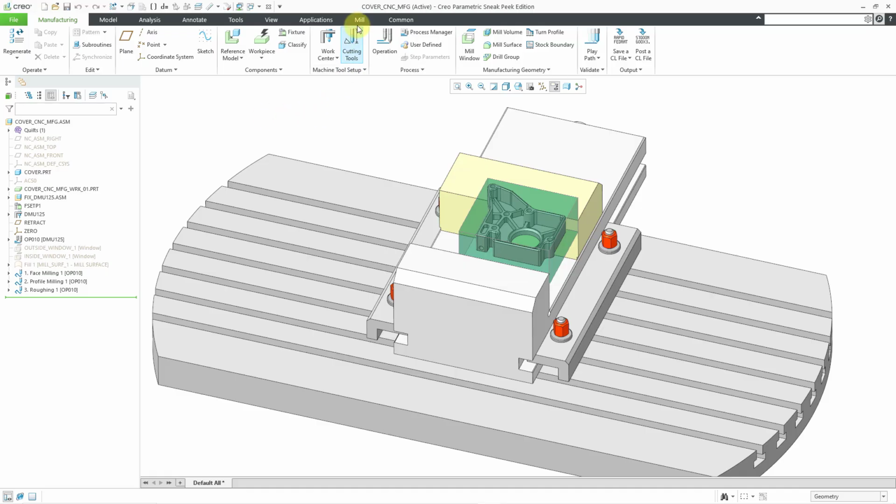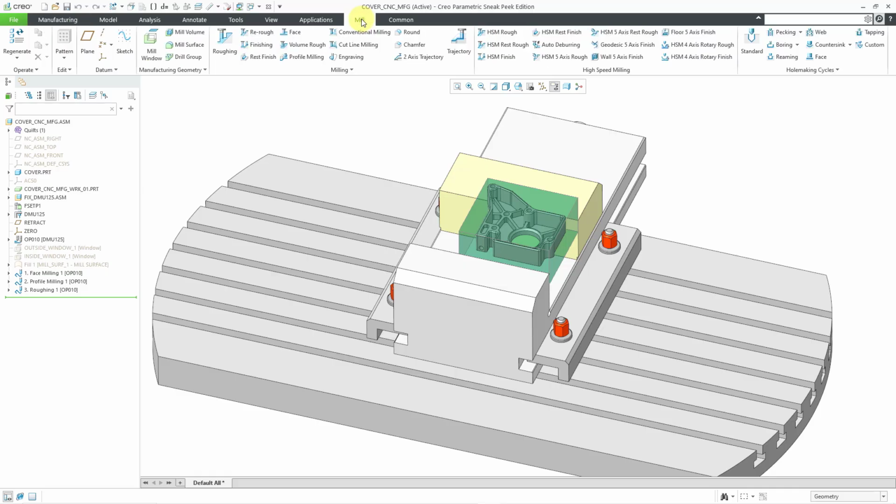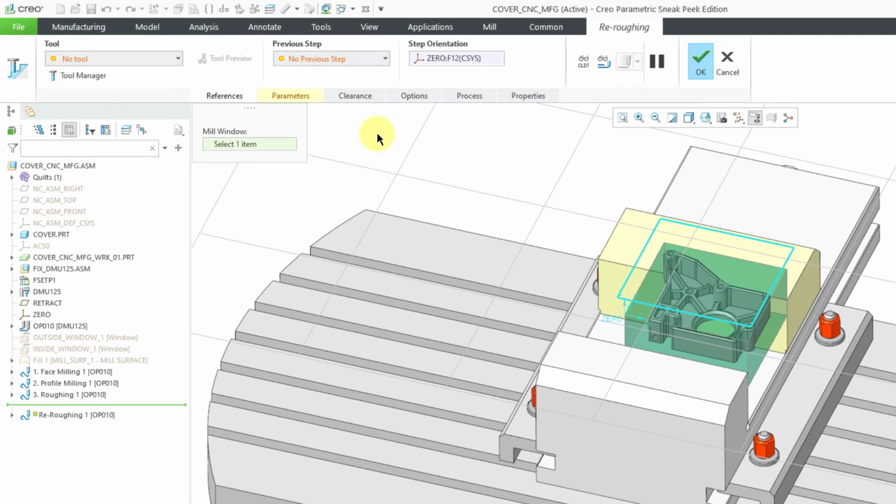To create the re-roughing sequence, we will go to the Mill tab. Here is the ReRough command. I will click on it, and it opens up the dashboard. The first thing that you generally want to do is go to the previous step drop-down list, and it will list any previous roughing steps. I will select the one that I created in a previous video, and by doing that, it automatically selects the mill window that we want to use.